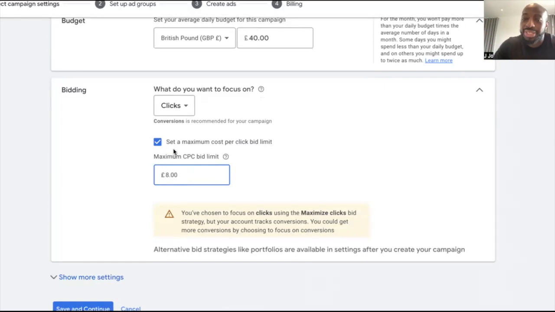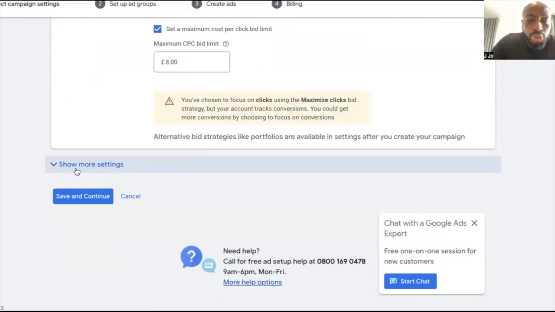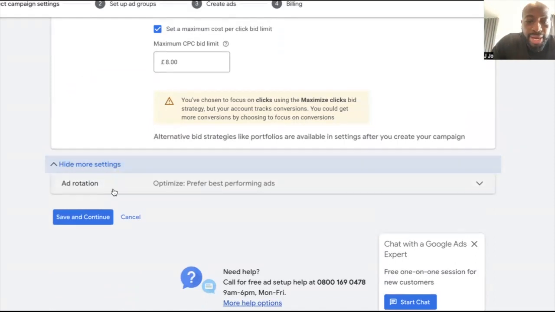But it's always good to set a maximum, because at times, if you don't set a maximum, you could be getting clicks or conversions for crazy money when you didn't really have to. So for the sake of the video, I'm going to put in 8 in here. Once that's done, click on show more settings right here, and then ad rotation.